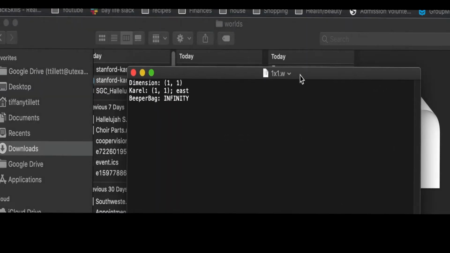is in these files. So what it's telling you is dimension 1, 1. So this is how many rows and how many columns. I forget which order it is, but this particular one is a 1 by 1, so it's square. It's telling me that Karel starts at row 1, column 1, which makes sense because it's only 1 by 1. Where else could Karel possibly be? And Karel is facing east, which on the computer screen basically means looking to the right.